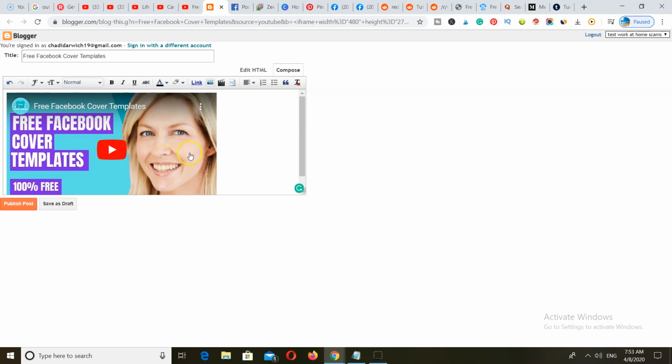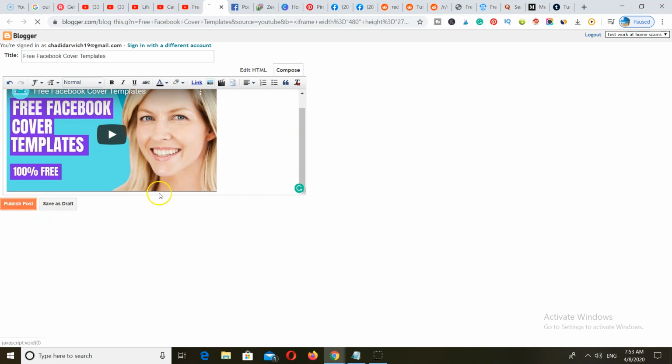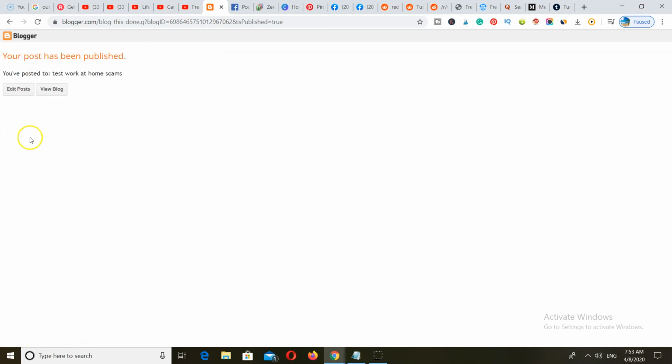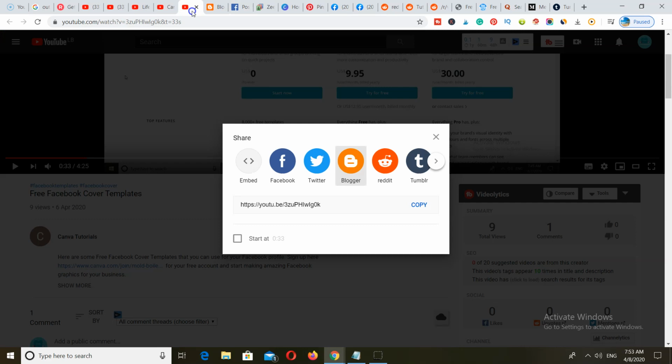So once you do that, you can go ahead and add in some text in here if you want, and whichever account that you're signed into, it's going to open up that account and give you the ability to publish that post. So you can just go ahead and click on publish, and that is it. Then you can go back to your video and continue to share your post.